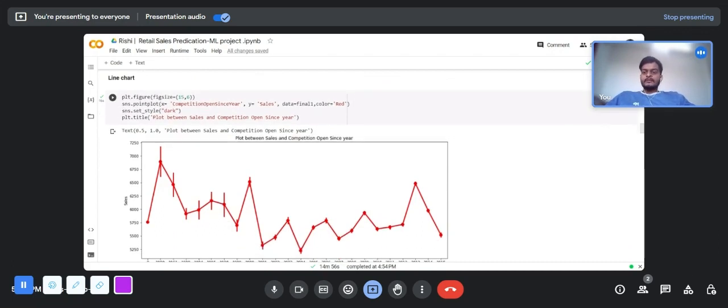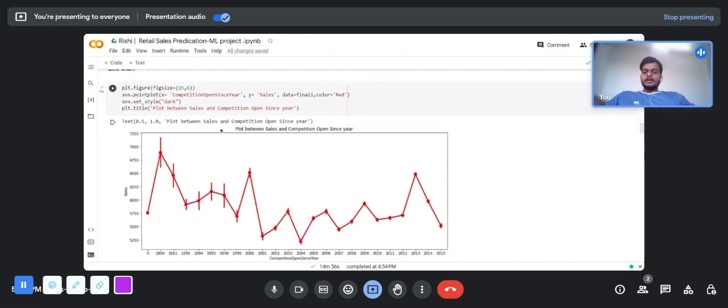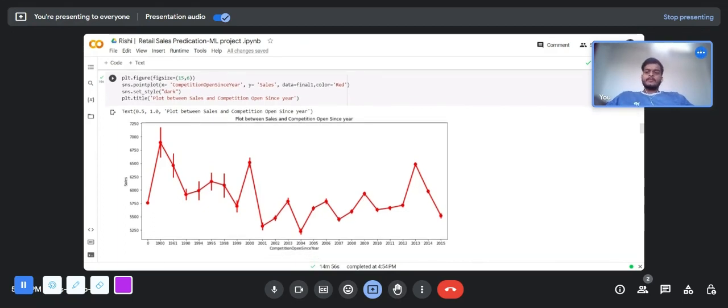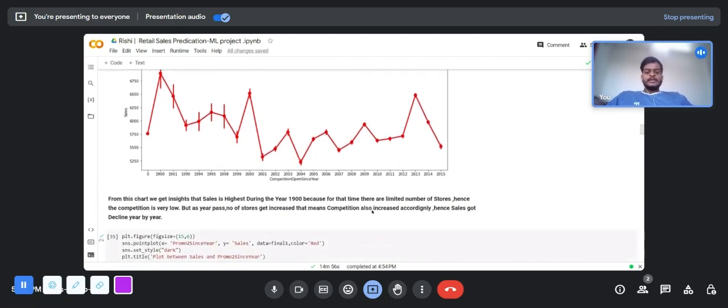Coming to the first chart, what we have done. We have checked the relation between sales and competition open since. So what we did, we just checked the competition: how sales are affected when the competition is going high. As we can see, initially in 1900 the sales were at this level, then it went up and down, up and down, up and down. In 2000, because of the high competition, the sales were decreasing. As we know, this is the kind of basic understanding.